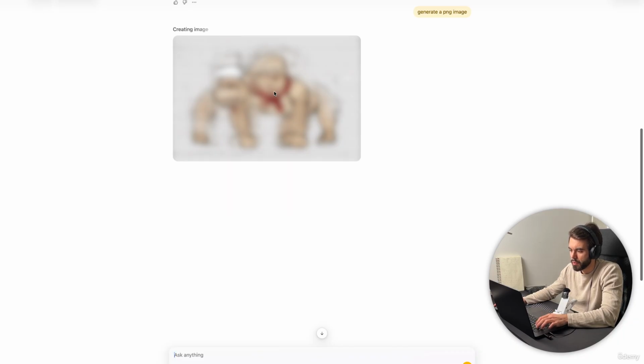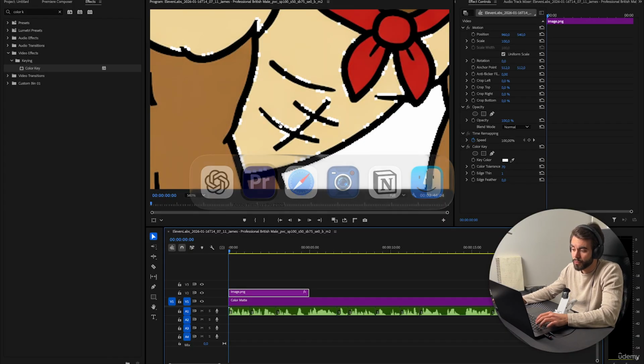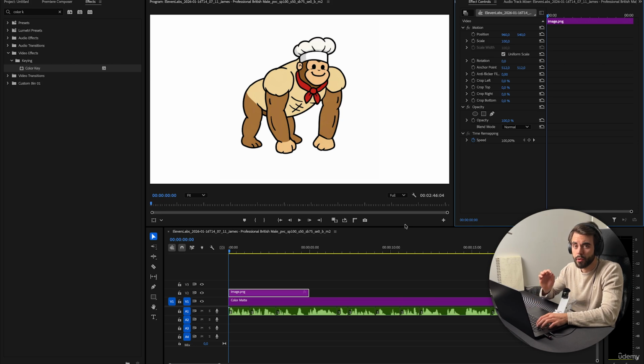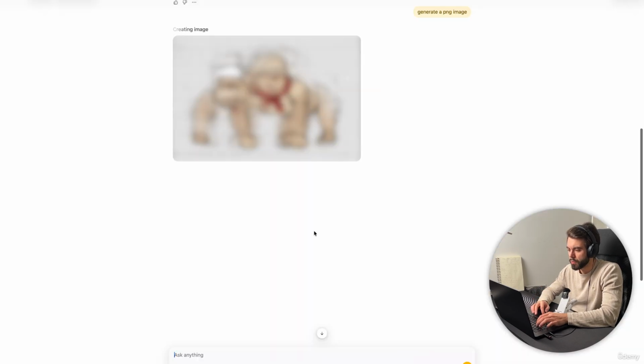So it's definitely better to generate a PNG image that ChatGPT can generate, because if we do before and after, the before is definitely better. So let's get rid of the color key. But this is a very useful effect that you can use in the future. But let's wait in this case for Premiere Pro.